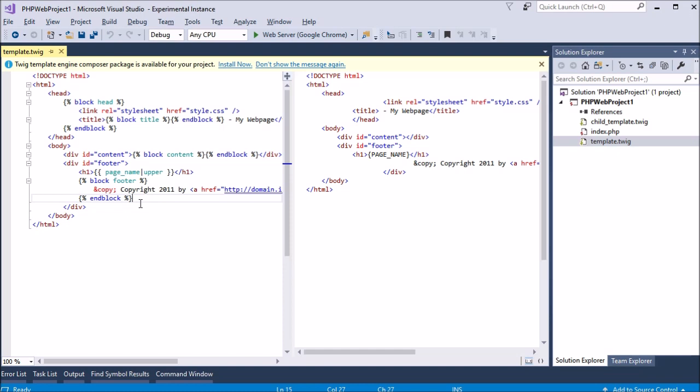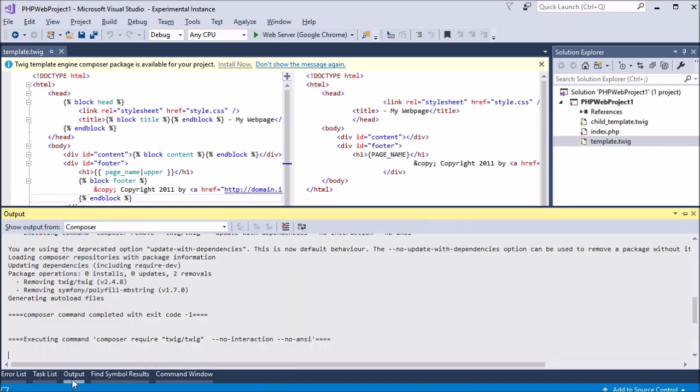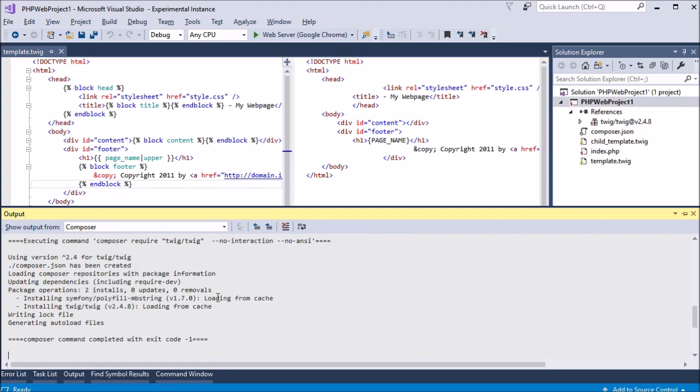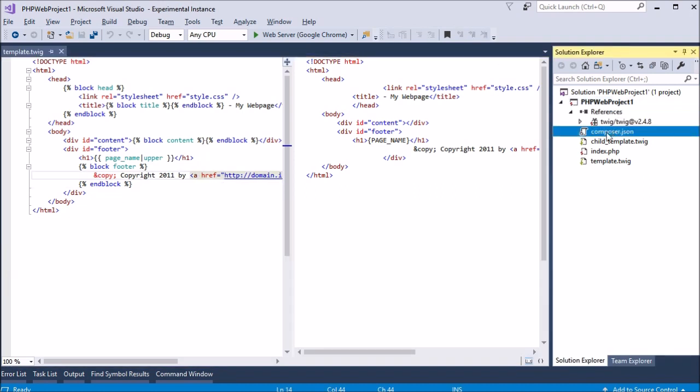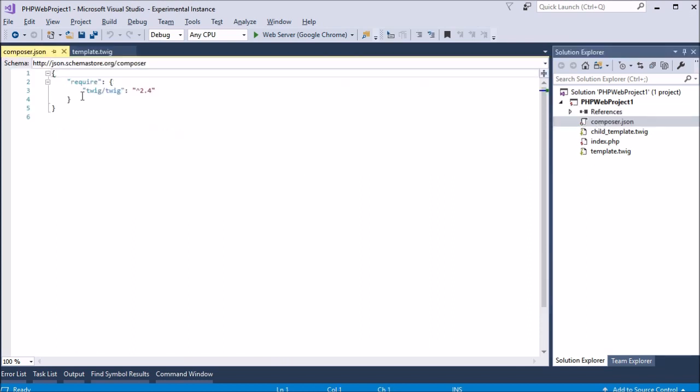The editor also detects that there is no Twig support in your code yet, so it lets you add a corresponding composer package into your project with a single click. Okay, let's do it. We don't have to bother with installing it manually. The composer JSON file was automatically created and contains the requirement of the Twig package. If you already have the file, it will be safely modified.